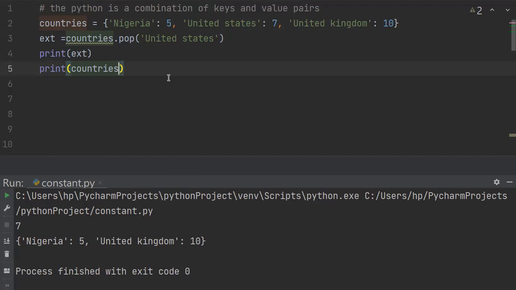So pop is used to remove an item from a list, from a set, and from a dictionary. In the case of a tuple, you cannot remove an item. In a Python tuple, I've explained that before. Why? Because Python tuples are immutable. They are not mutable. That means you cannot make changes in them. So that is why you cannot use the pop tool in a Python tuple. Very well done, very good.